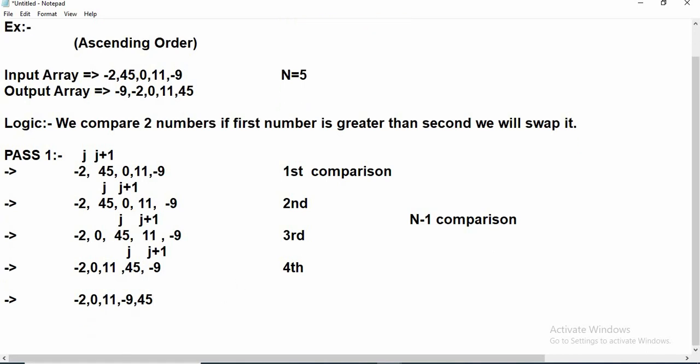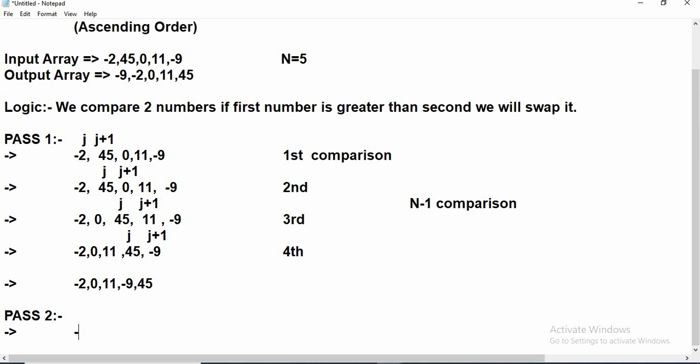Now we will go to the second pass. In the second pass, we will be having the modified array, that is -2, 0, 11, -9 and 45. Here again the same thing happens as above. First j is pointing to the first element and j plus 1 is pointing to the second element. Now there will be a comparison between -2 and 0. Is -2 greater than 0? No, swapping does not take place. Here we complete our first comparison.